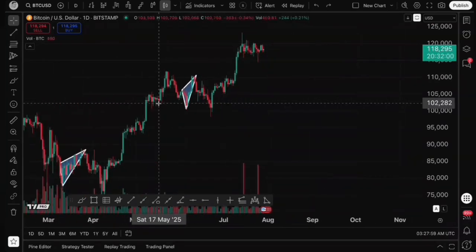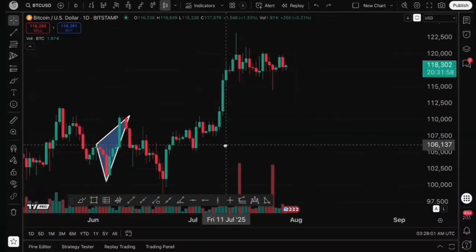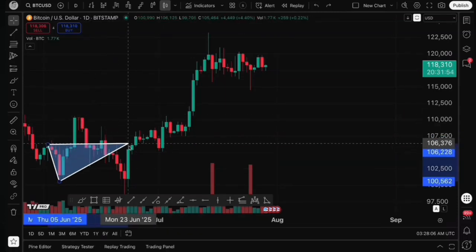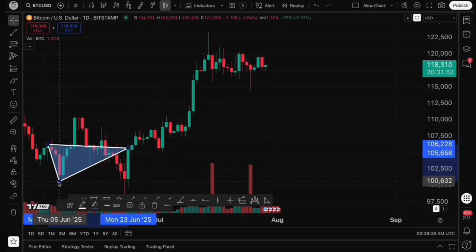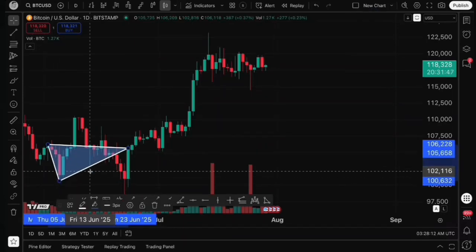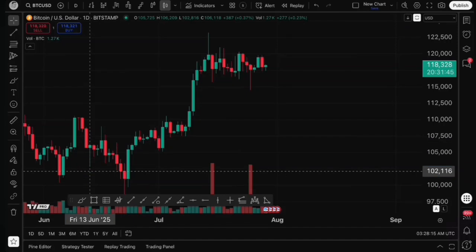So this is one way to draw ascending triangles. Remember, this is not a specific science. You have the control and freedom to make any triangle that you wish with these specific points that you can adjust to create the triangle of your exact liking.